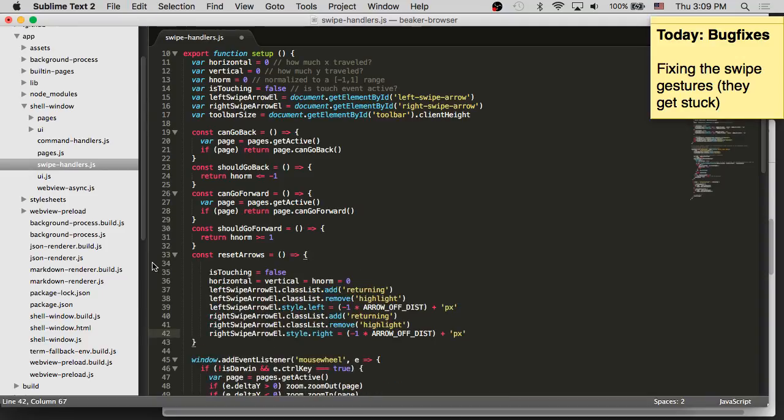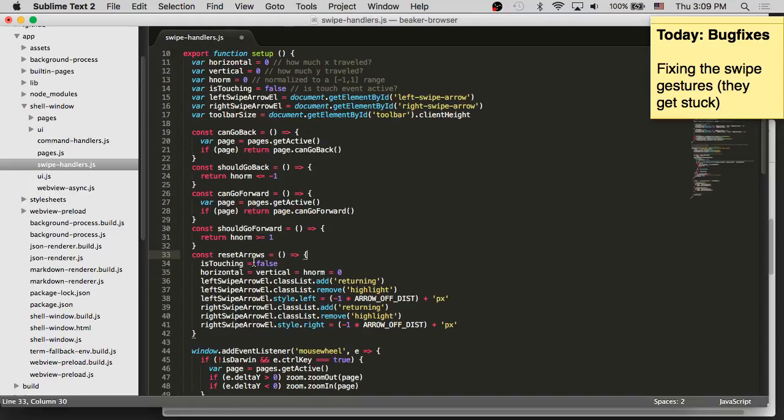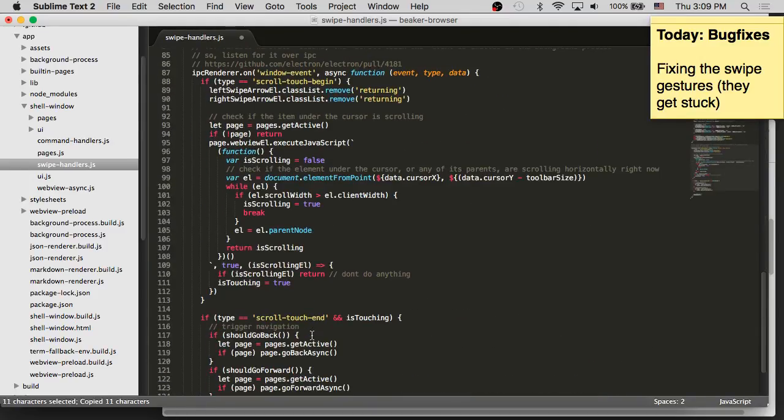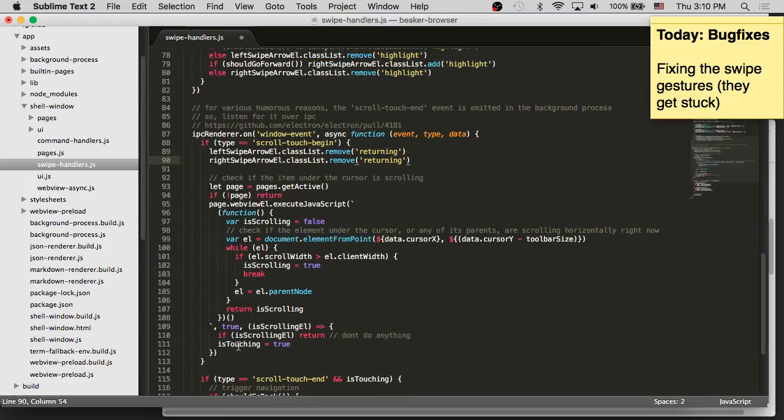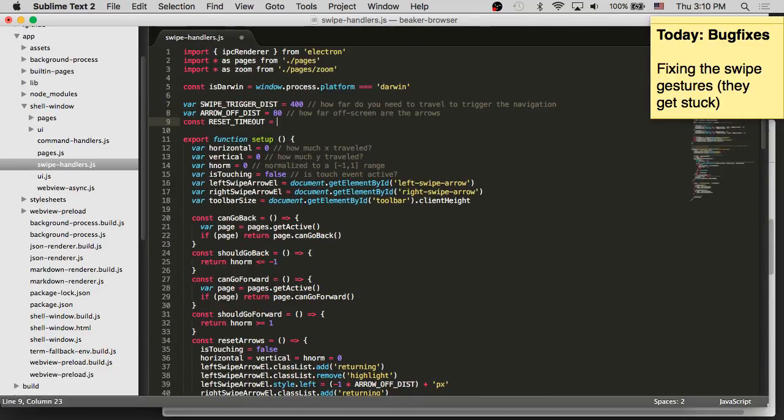So now we'll have a nice function to reset all the state. And then, when the touch event starts right here, I'll start a timer. Actually, I think it officially starts right here. Yeah, so we'll put a timer here. Alright, set timeout, and we'll call this reset arrows, and let's use a constant called reset timeout, and we'll set that to 2 seconds.